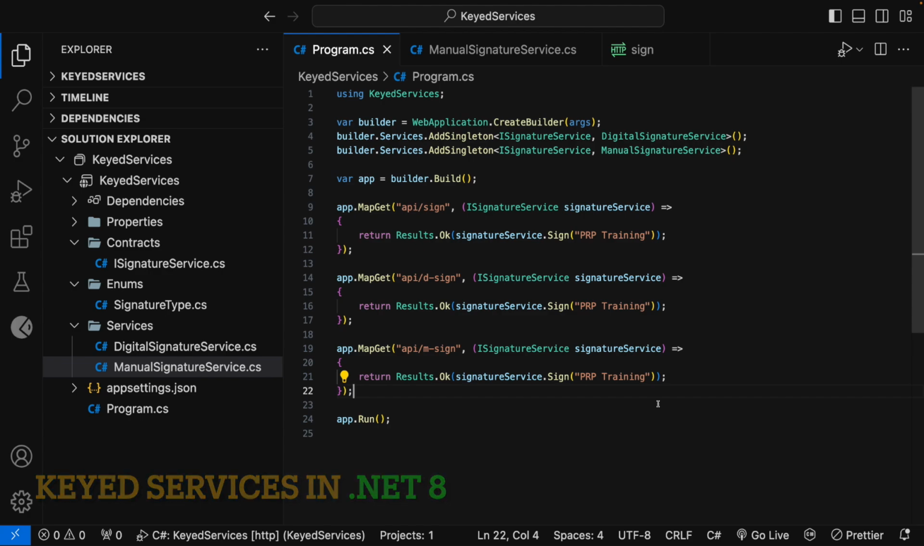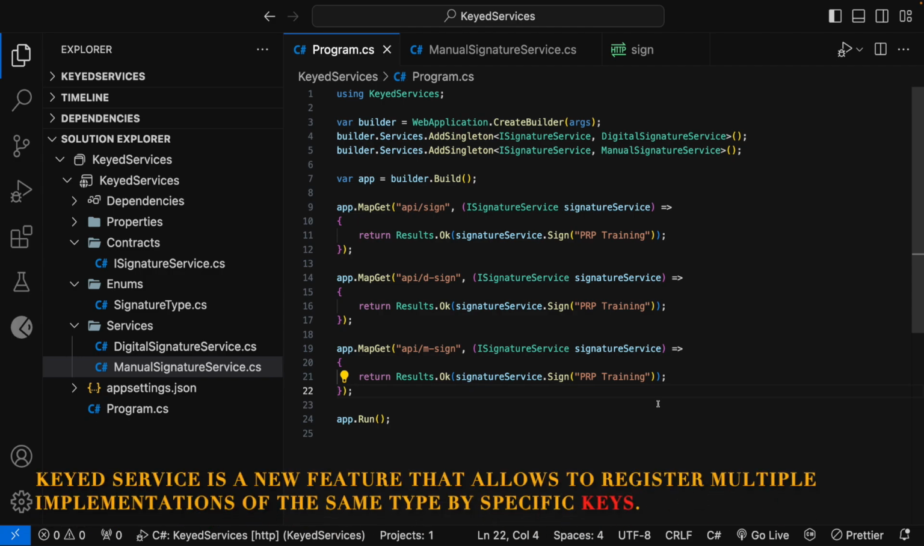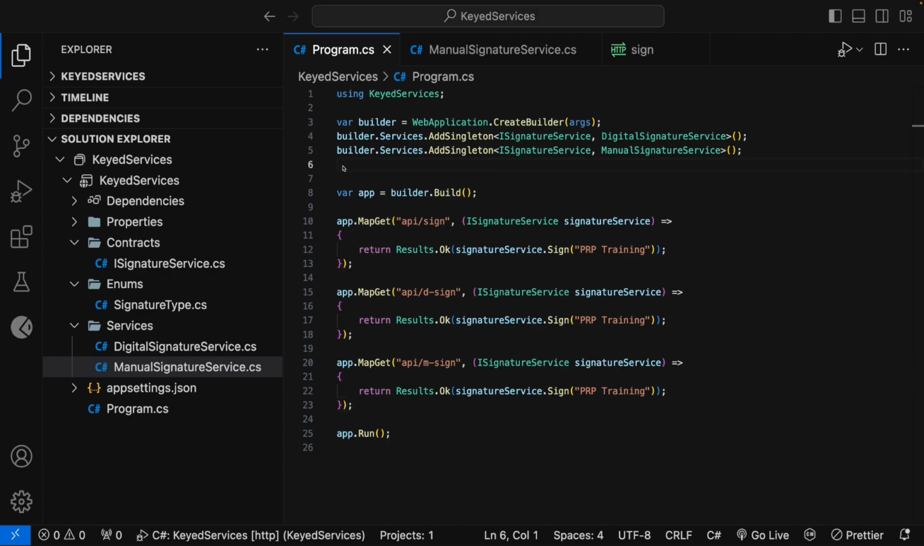ASP.NET 8 now supports keyed services in dependency injection. So, what do you mean by keyed services? Keyed service is a new feature that allows us to register multiple implementations of the same type by specific keys. In this case, we need two keys.